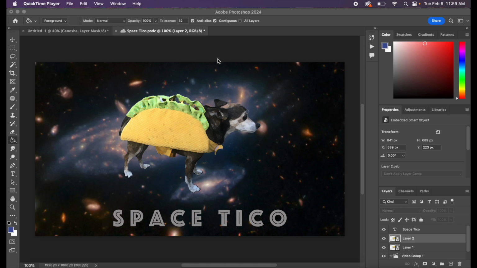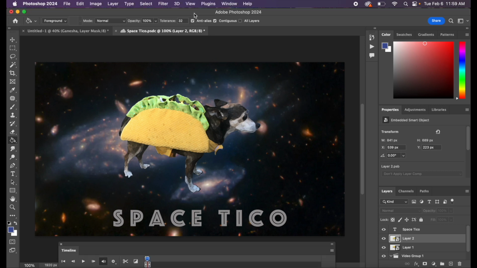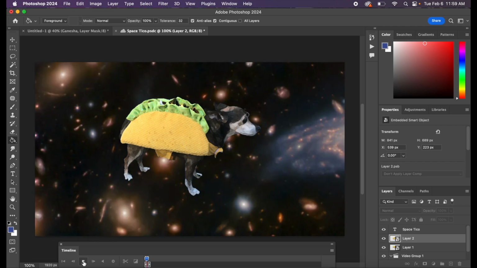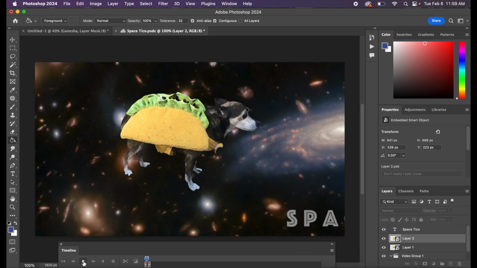The first thing that I'm going to do is show you what we're going to make. This is a picture of my dog in one of his various Halloween costumes. I have an image from nasa.gov in the background of a galaxy, and I have some text on a separate layer, and it's Space Tico. My little dog's name is Tico, and so I thought it would be cute to just use Space Tico. So if I click play in the timeline, he moves, okay?